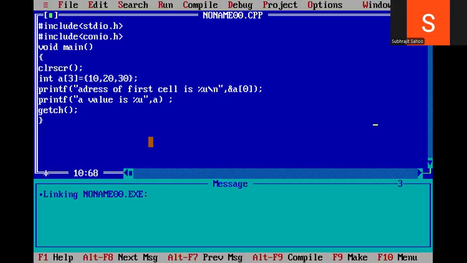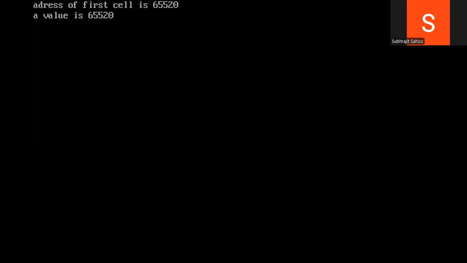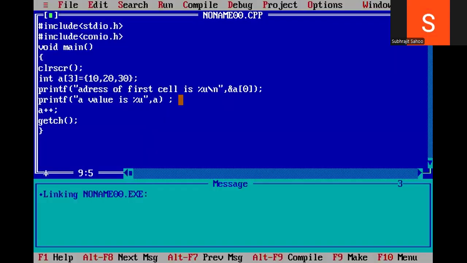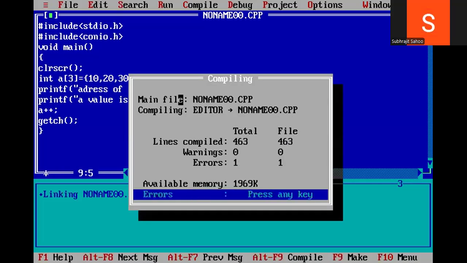Here, see, I have written a equal to 3 and I am printing the value of a. Now suppose I try to increase the value, a plus plus. The value of a is 65,520. Now a plus plus means plus one increment, that means 65,521. But this will not work. Observe, error coming up.